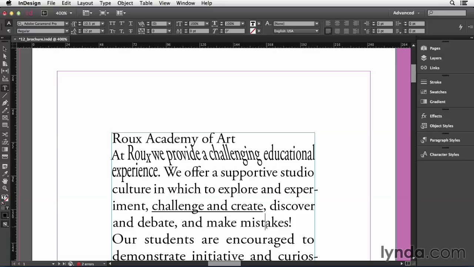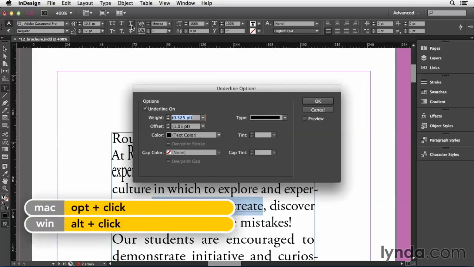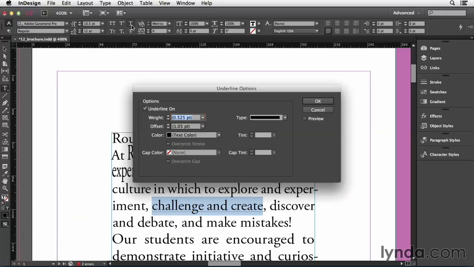I sure wish I had some control over how that underline looked, and in fact, I do. All I have to do is add one modifier key. I'll select the text again, and this time instead of clicking on this button, I'm going to hold down the Option key or the Alt key on Windows when I click. That forces InDesign to show me the options, in this case the Underline Options dialog box. We can see that the underline is turned on here in this checkbox. But you can also see that we can change the weight, the offset, the color, and so on.